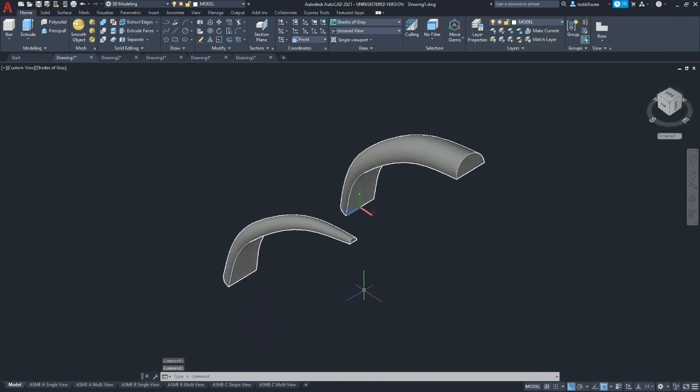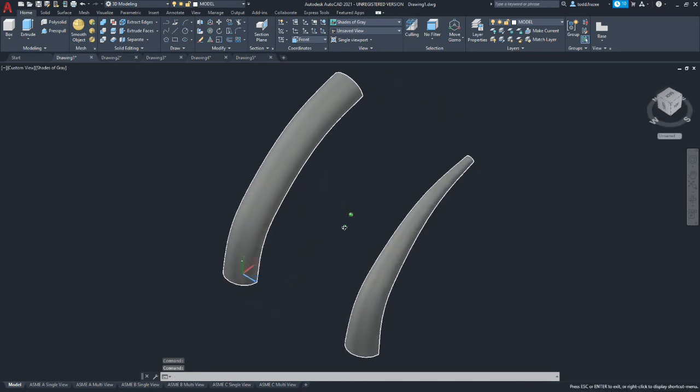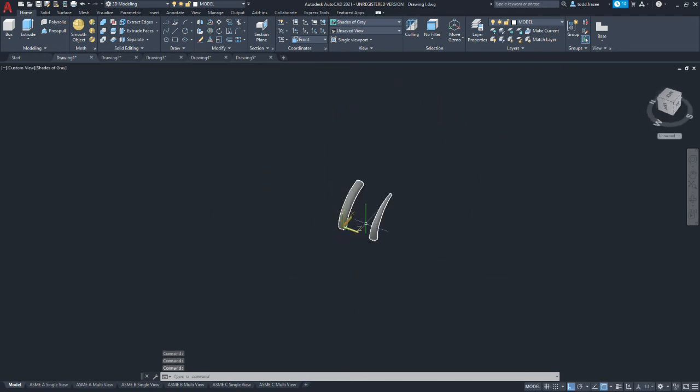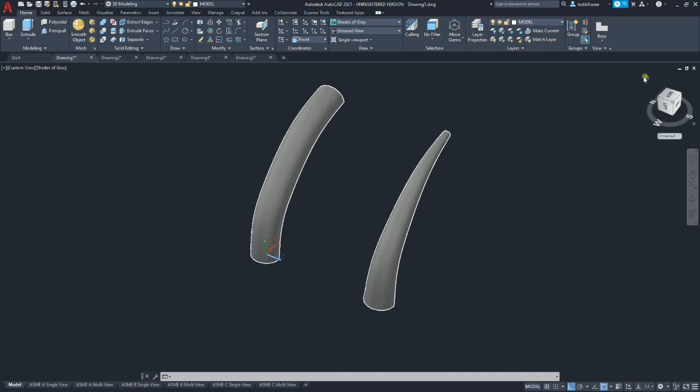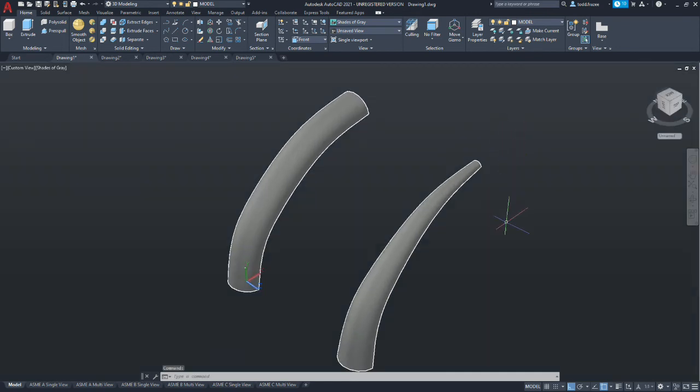The caveat of this command is you have to have a greater value than 0 at the end. You can't have it scale down to nothing. You'll have to use a loft command if that's the result you're trying to achieve. Okay, that's the end of the demonstration of the scale command with the sweep command.